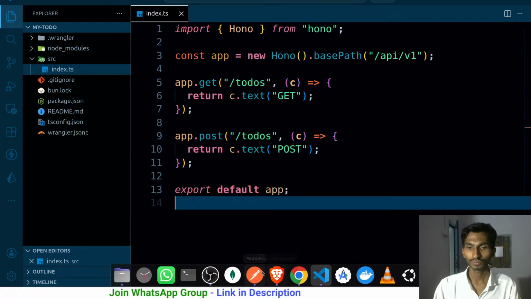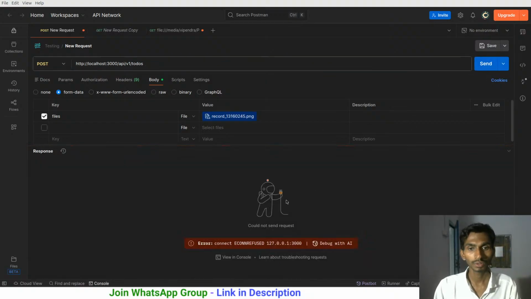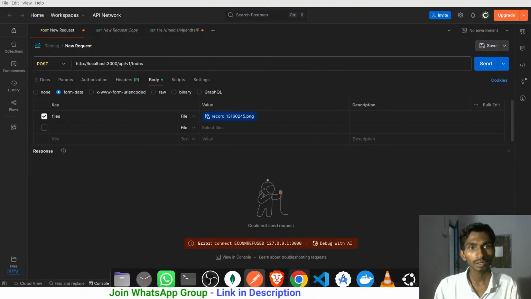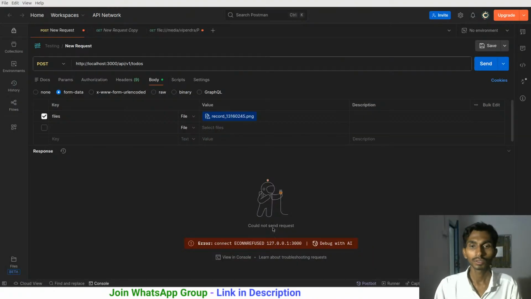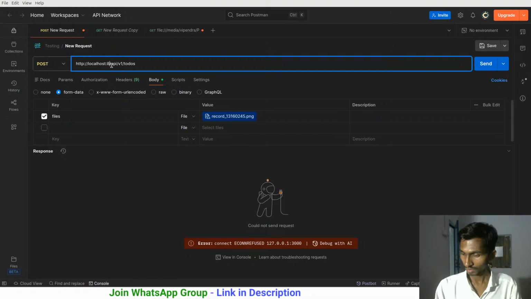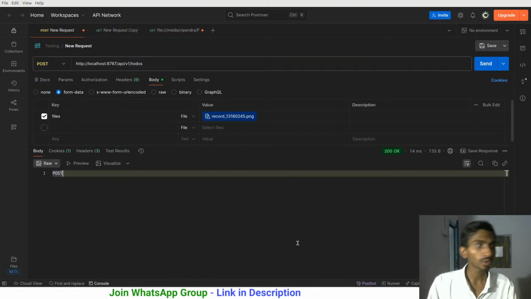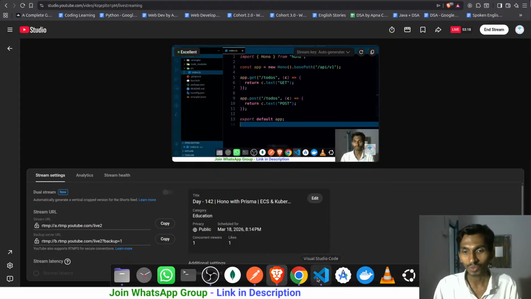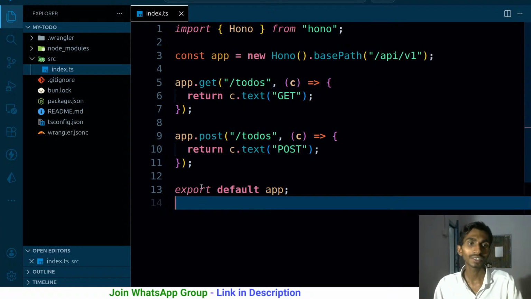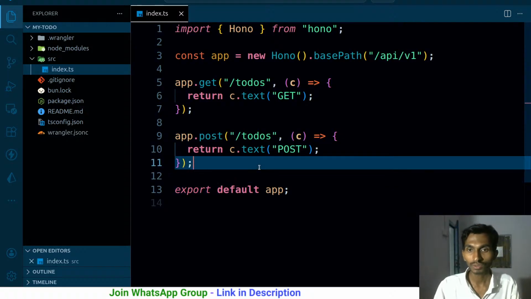Simple. Come back here, post, send the request. What is the port number? 8787, right? Finally it is allowed. I don't know what was wrong with the earlier one, but it's better to just go with this one. The main goal is to work with Wrangler, ultimately Cloudflare, Hono and Prisma. So that's really good stuff. So it is working here.